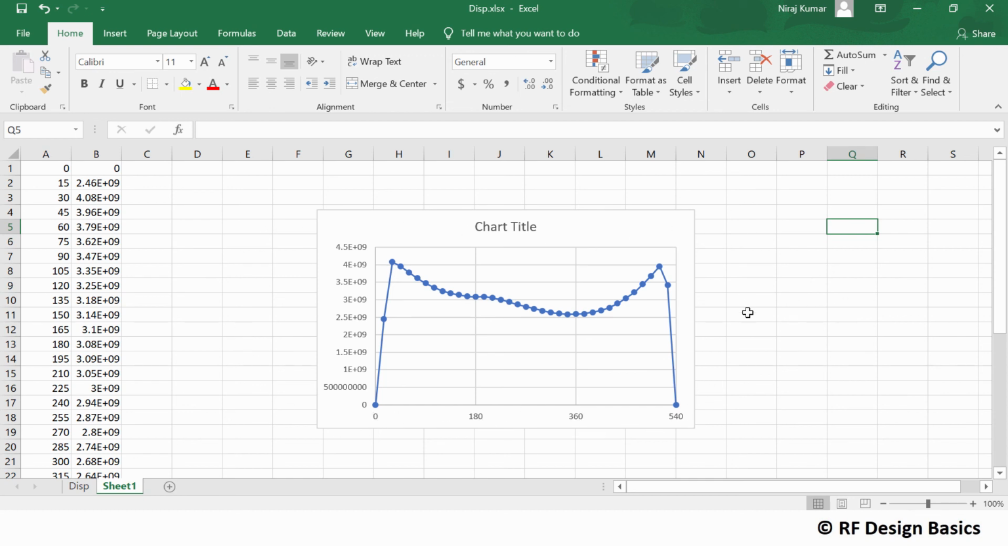So this is how you can plot the dispersion diagram of any structure.